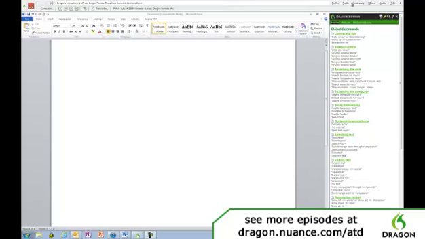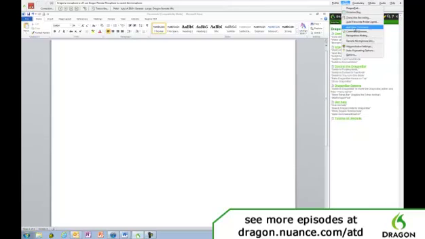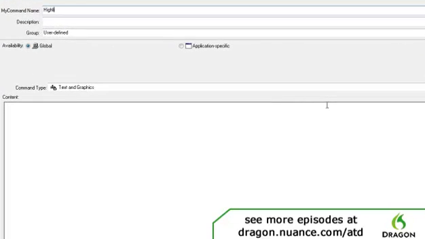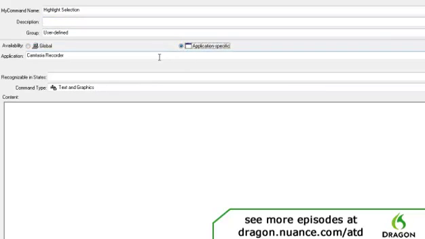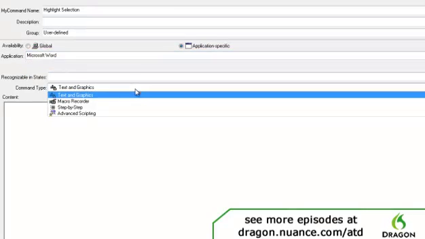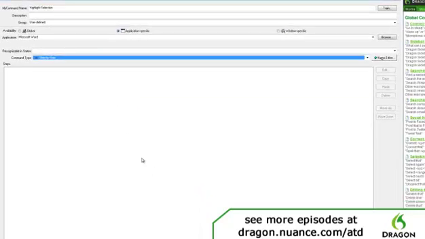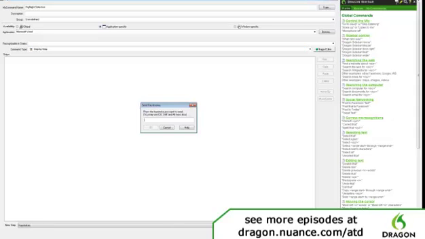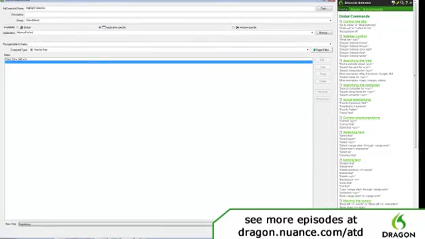Now what I'm going to do is I'm going to add a command. And I'm going to call the command highlight selection. Okay, and I'm going to call this an application-specific command that's going to be available for Microsoft Word. And the type of command will be a step-by-step command. That allows me to send specific key sequences to an application. So I'm going to insert a key sequence, and I'm going to type Control-Shift-H and say OK and save my command.